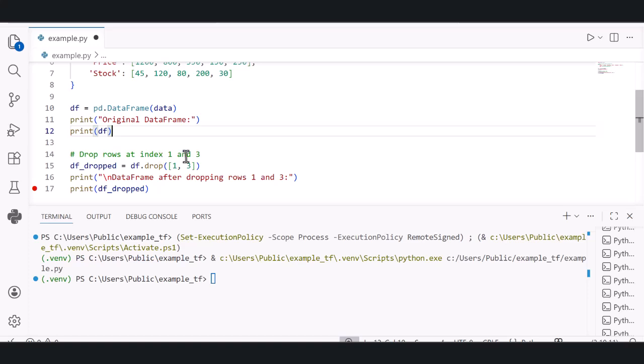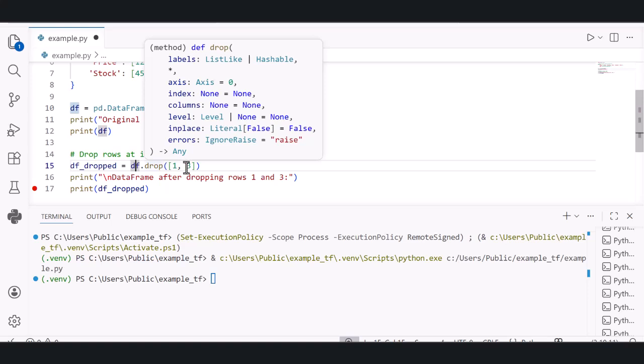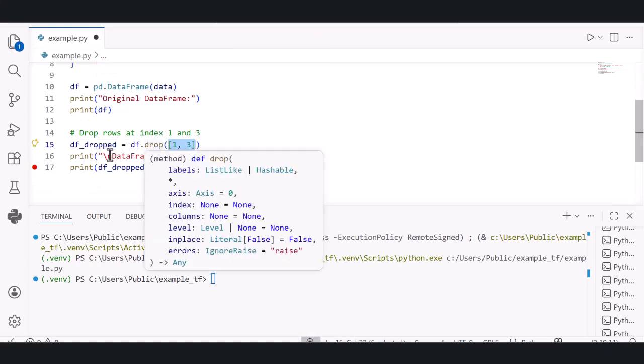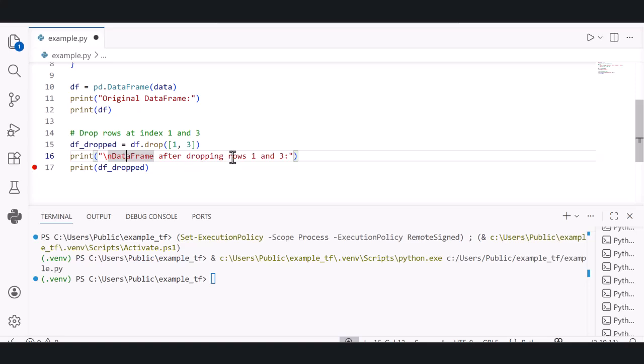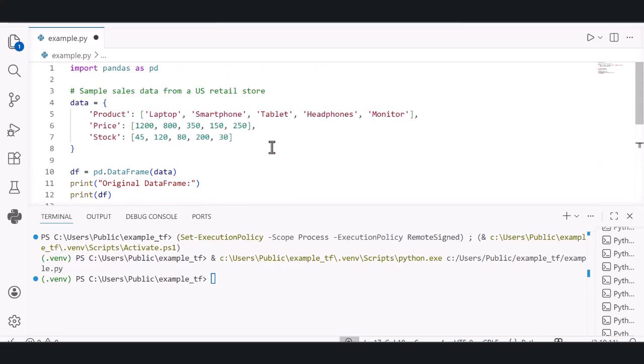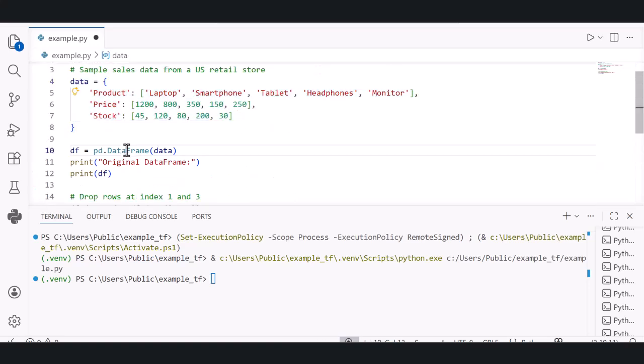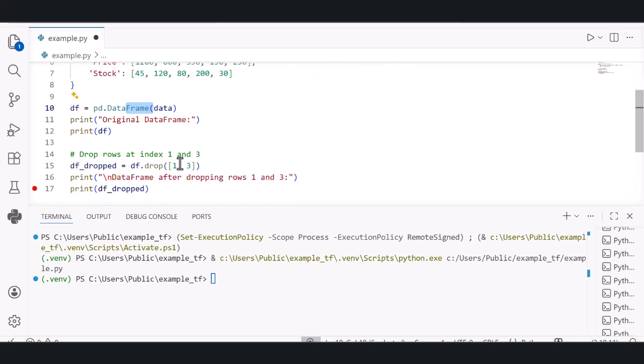To drop the rows at index 1 and 3, we are using the drop function. The result will be stored in the df_drop variable, and inside df.drop we are passing 1 and 3, and we will print the DataFrame after dropping the rows 1 and 3, and the result will be printed. I hope you understand this code. This is data. This is converting data to a DataFrame. Here, by using the drop function, we are removing rows at index 1 and 3. At last, we are printing both the original DataFrame and the DataFrame after dropping rows.